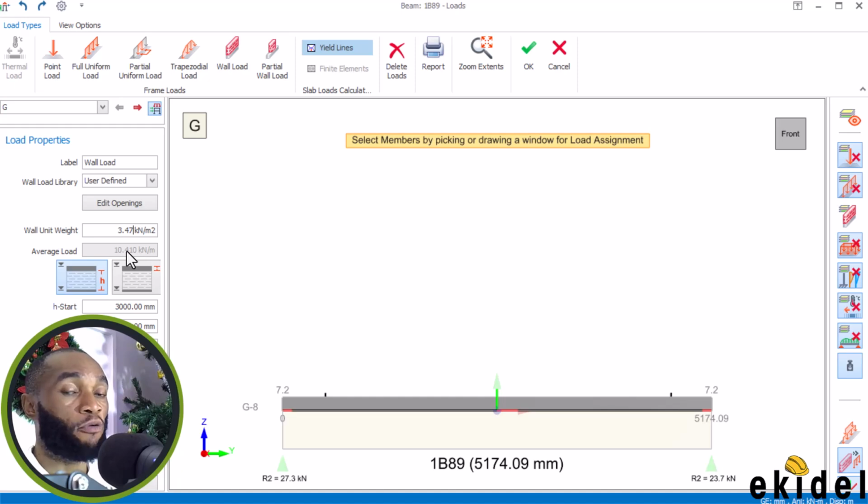10.41. But don't forget, we have to input our height and also our wall thickness. We are using a wall of 225. So I'll come here now and put in 225 in millimeters. Okay, come here again.